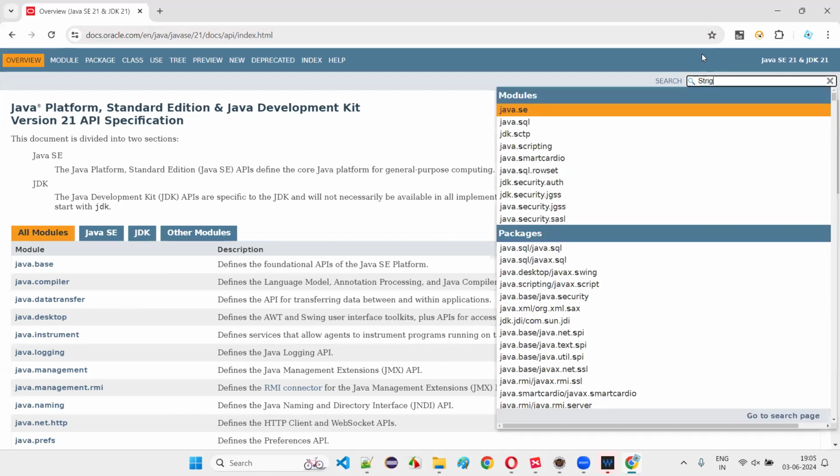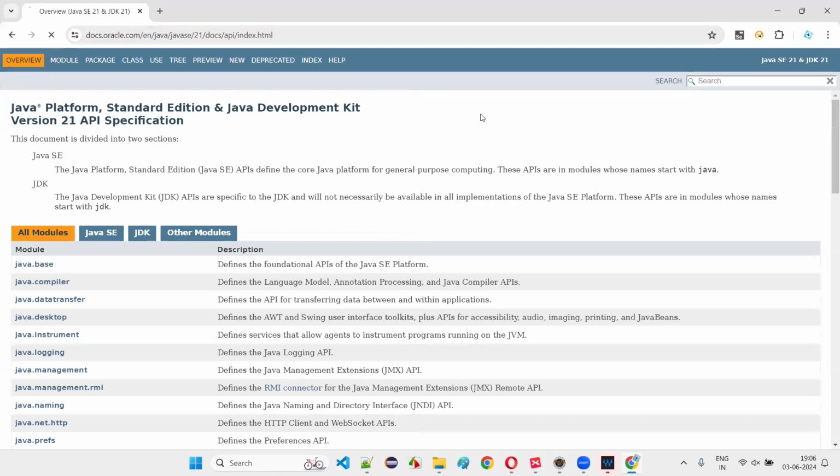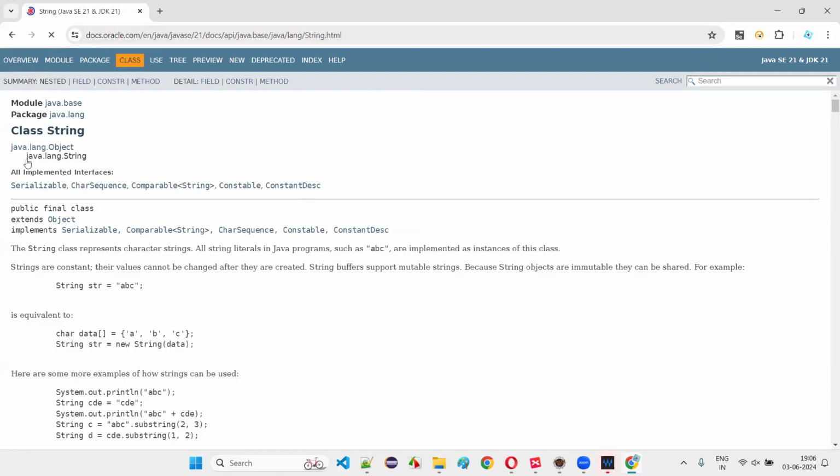Now here, search for any predefined class in Java. For example, the String predefined class. If I search for it, you see this is the String predefined class. And see here, who is the parent of the String predefined class? Object class. Object class is the parent of the String class. The parent or root class of all the classes in Java is object class.